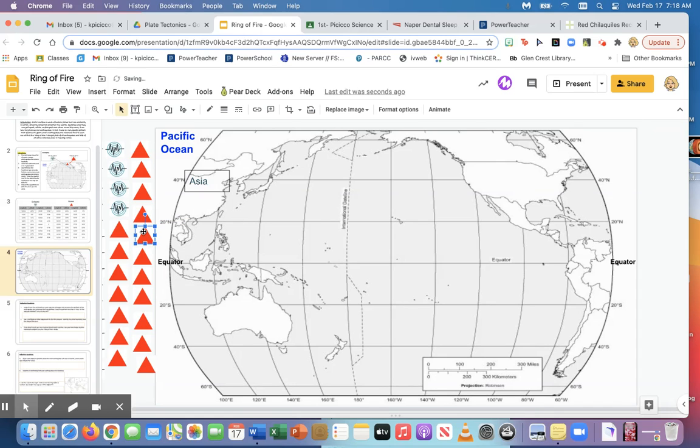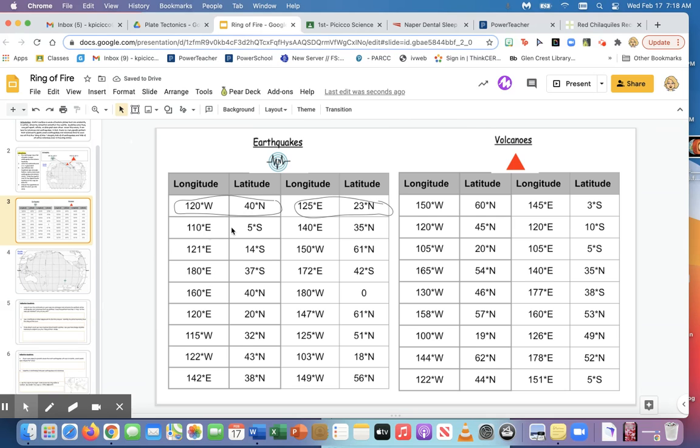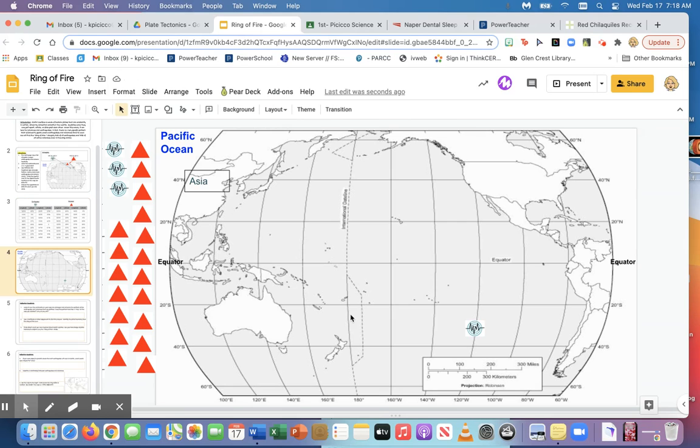And I'm doing an earthquake, so I'm going to bring this over. First, I'm just going to put my spot on 120 somewhere, right? Here's 120 west. And then my other one is 40 north, so I have to bring it up to 40 north. If I look at this, this is the equator. The equator is 0 right along here. So I have to go 40 north. So I'm going to go exactly where those match. So 120 and 40 is right there. There's my first earthquake.